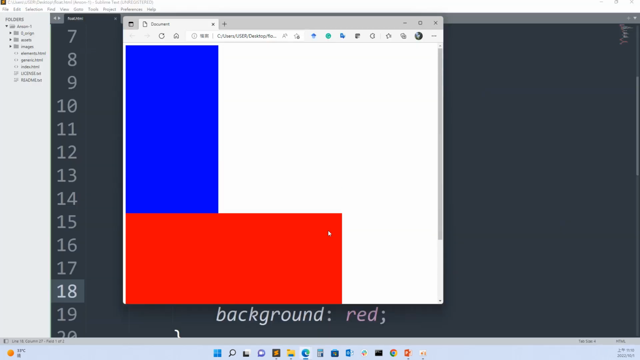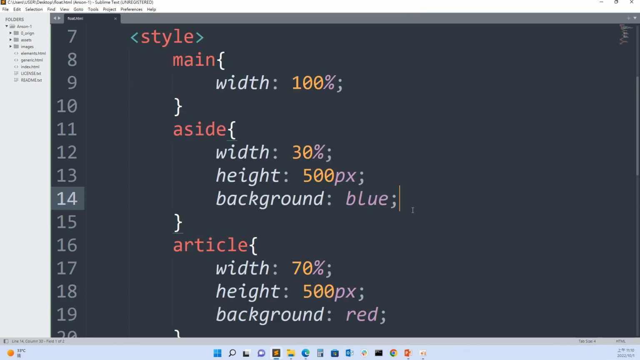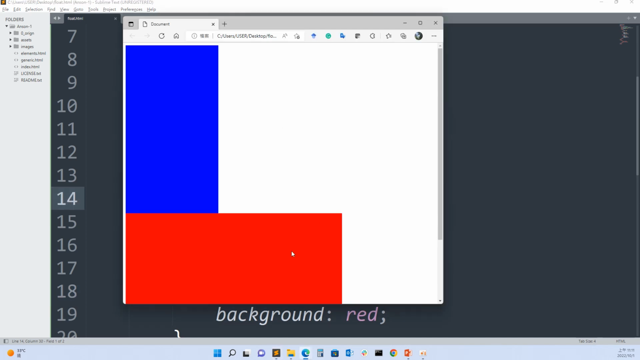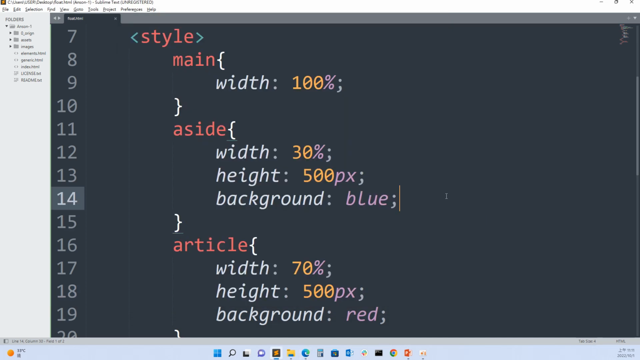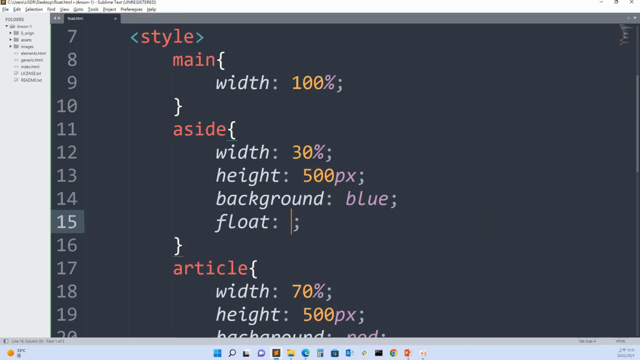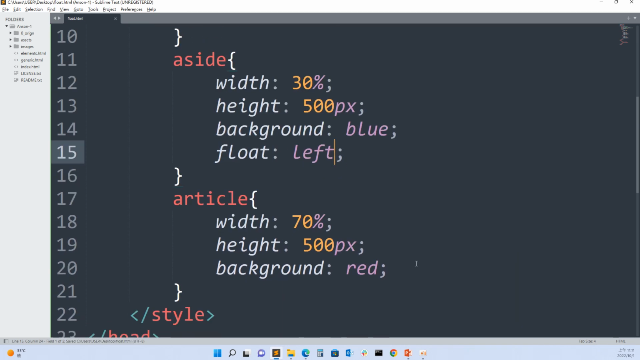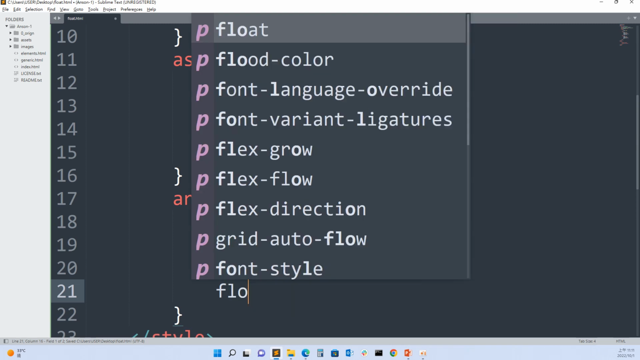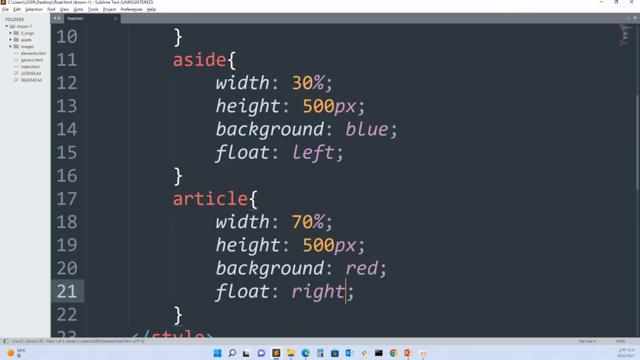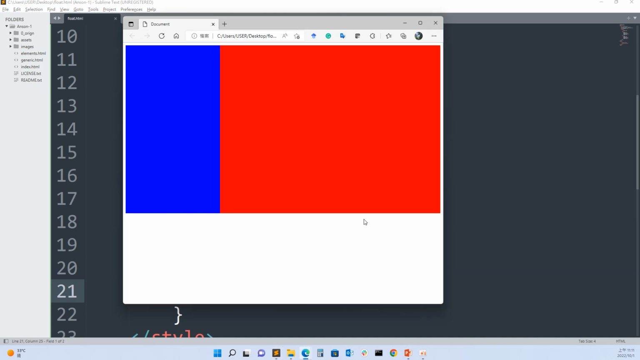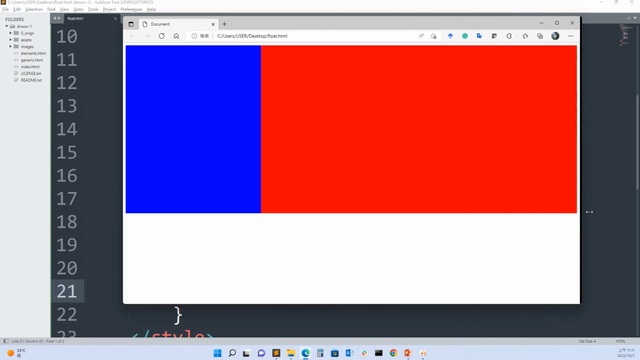Okay. You can see this is 30%, and here is 70%. And what happened? They don't share the space with each other. So now I need to use float. The first one is float left. The second one is float right. Okay. So just like this.